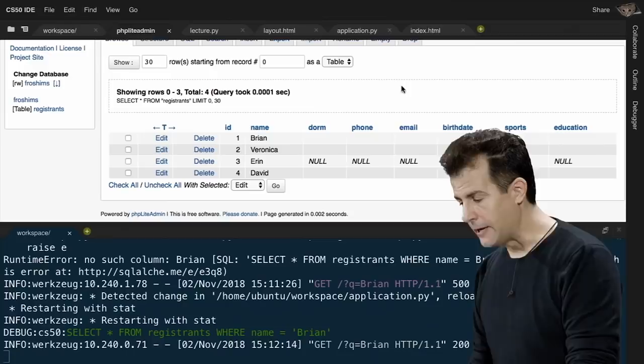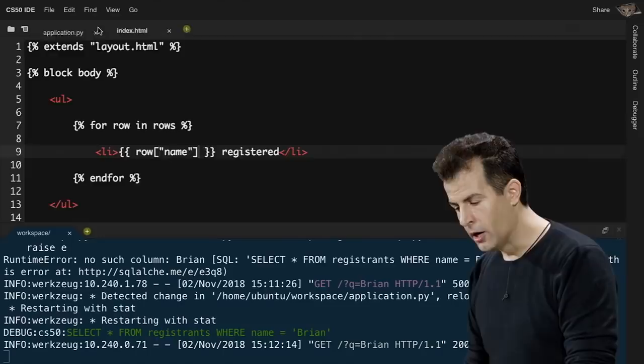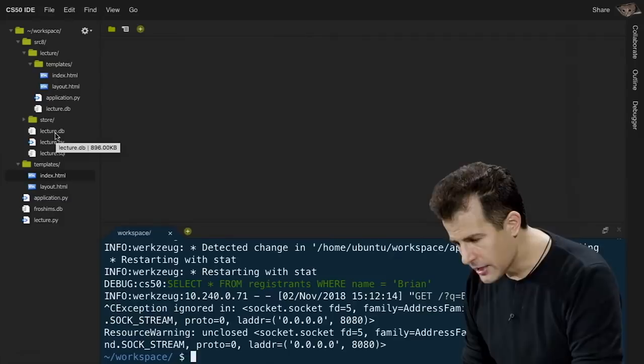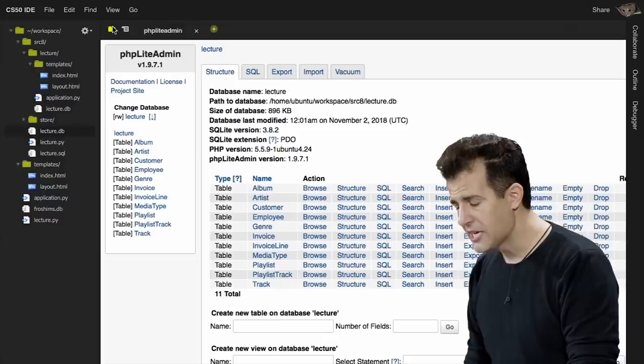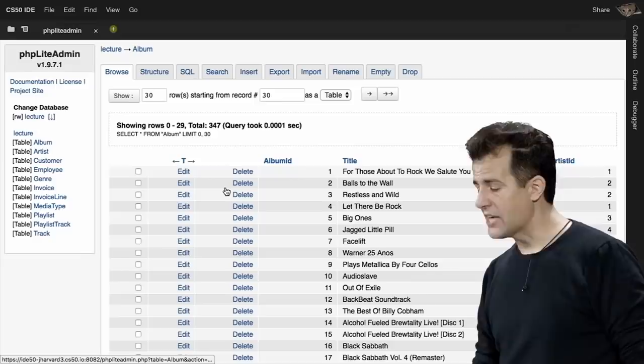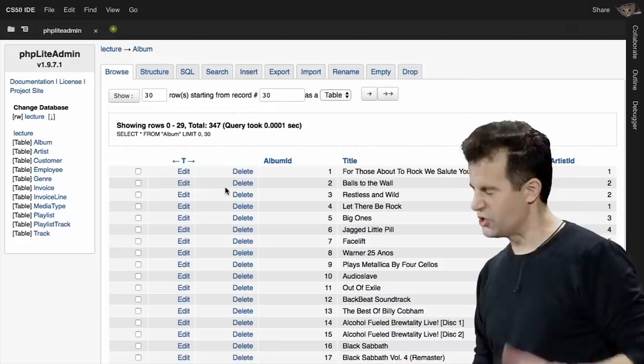Well, let me go ahead into CS50 IDE, where I have a copy of this file. Let me close all of my tabs from earlier and go into this file called lecture.db. And in lecture.db, in phpLiteAdmin, we'll see all of those same tables. I literally just imported it into SQLite. You'll see all these same tables. We can browse album just as before, and we just see a different format for the same data. It's the same data from the Google spreadsheet, which is just more user friendly. And let me go ahead and do this.